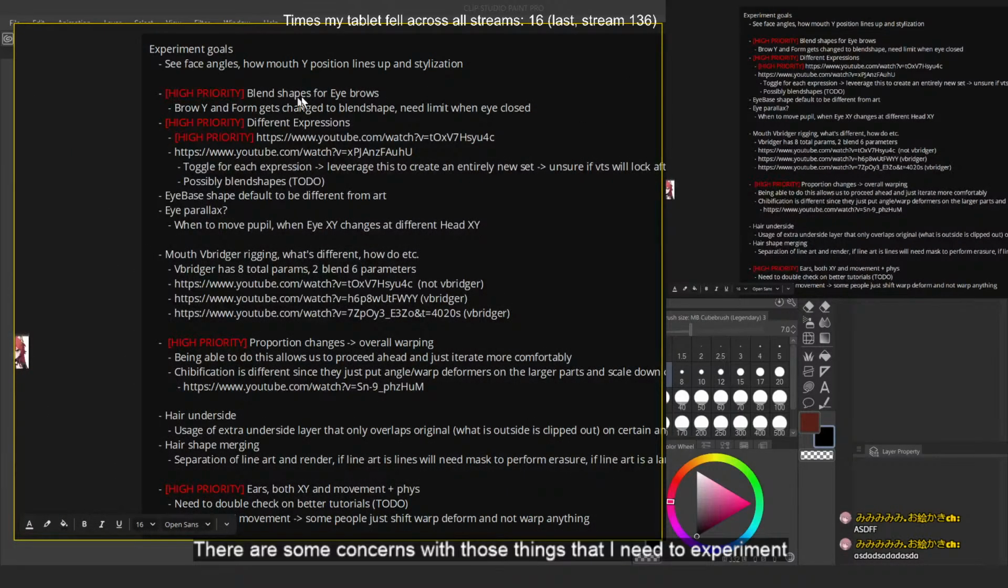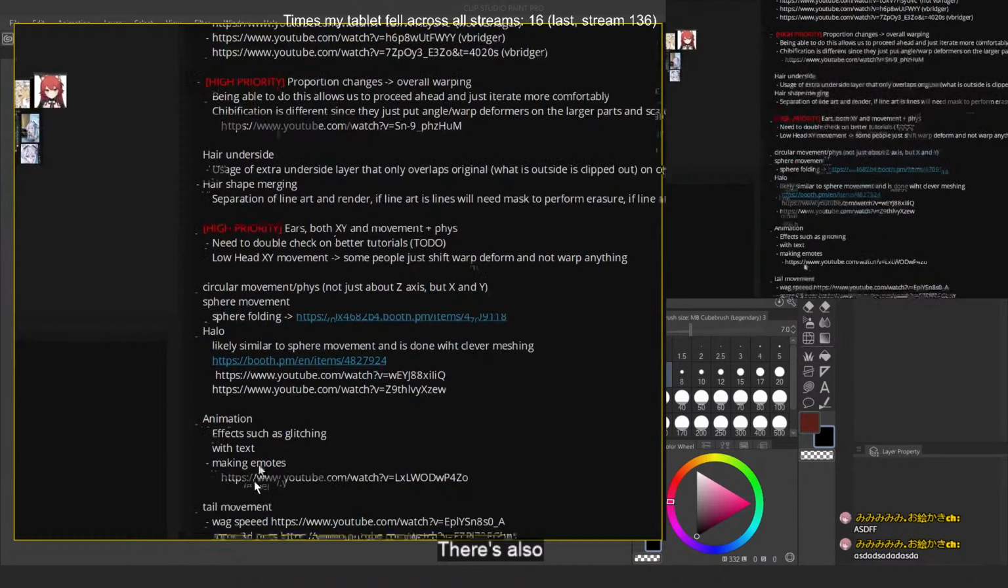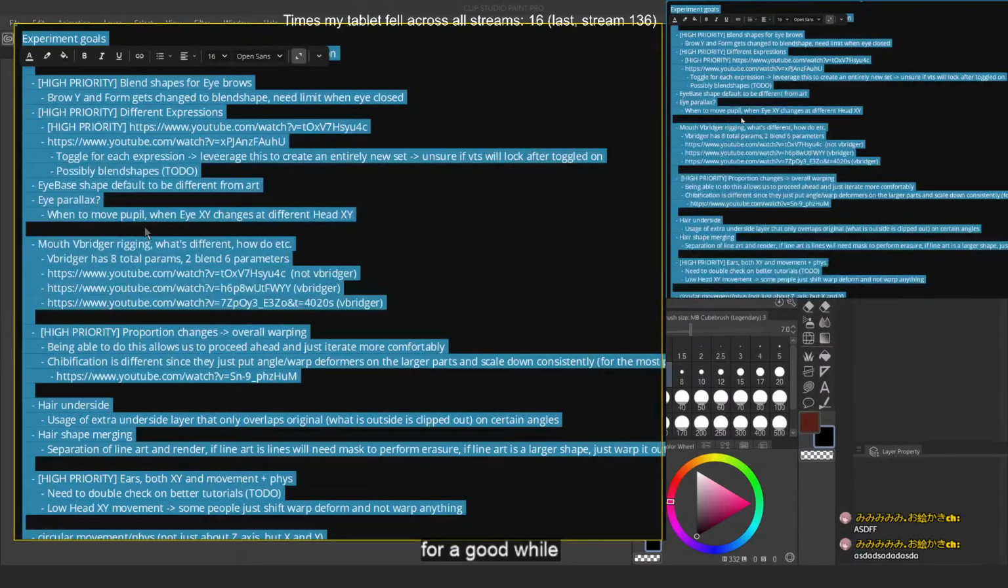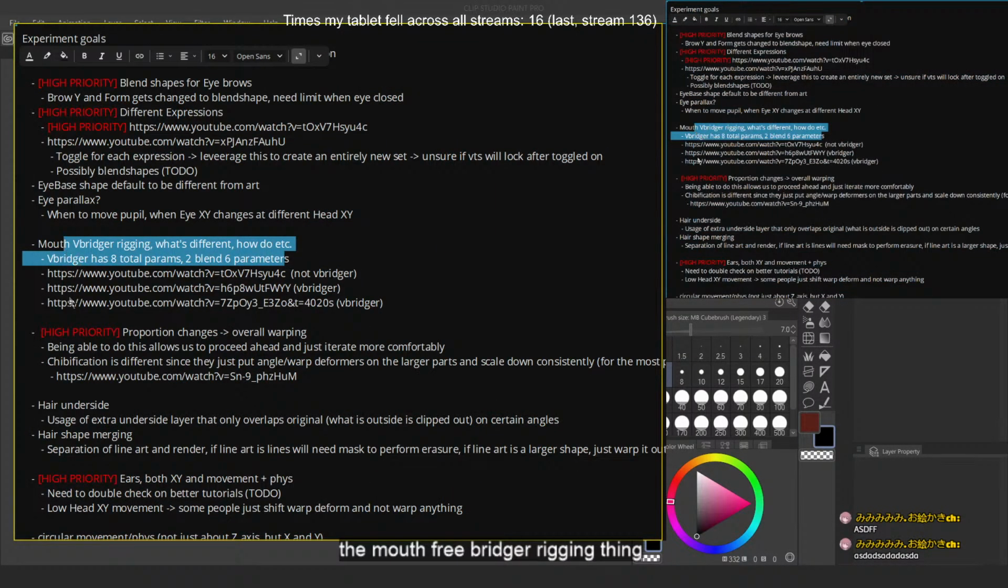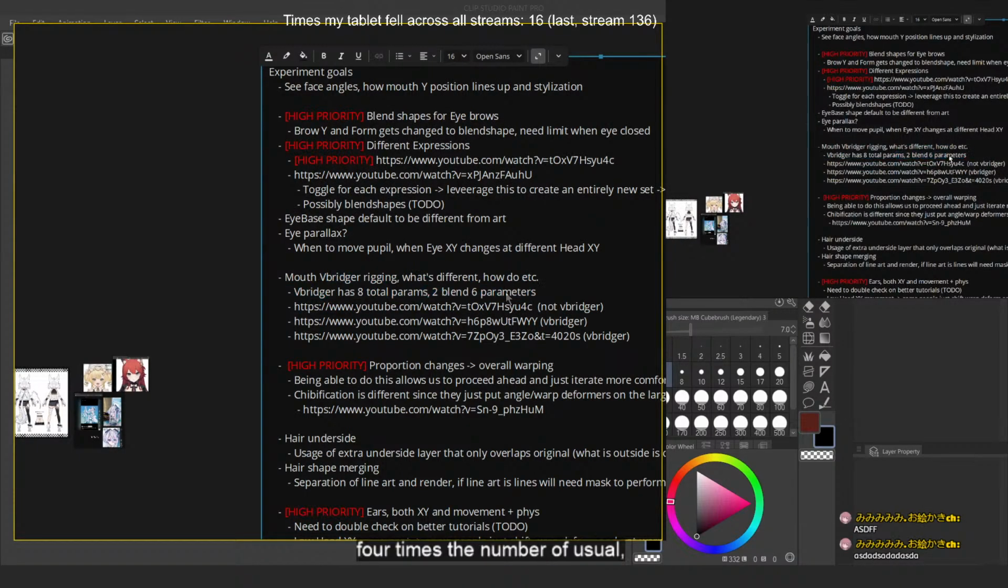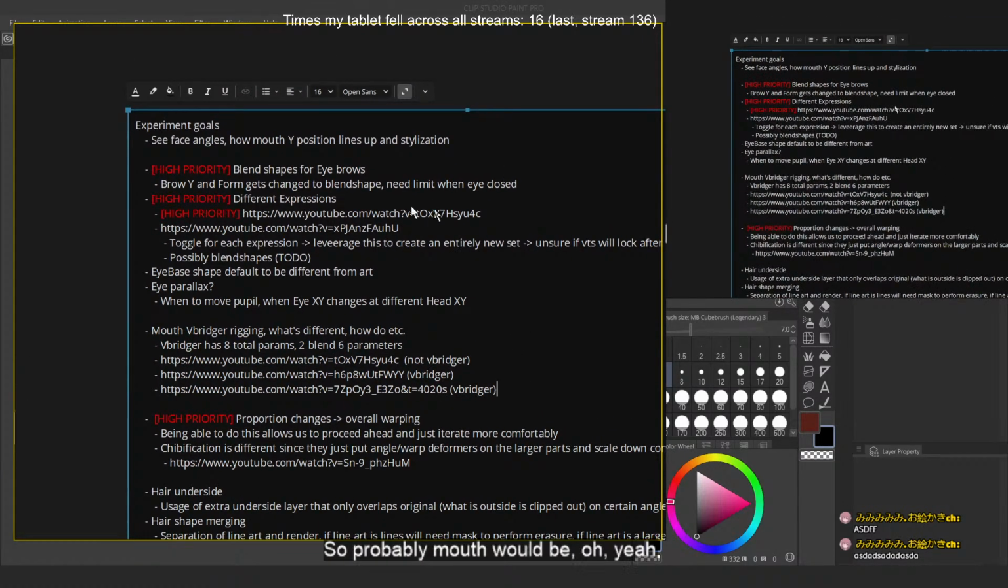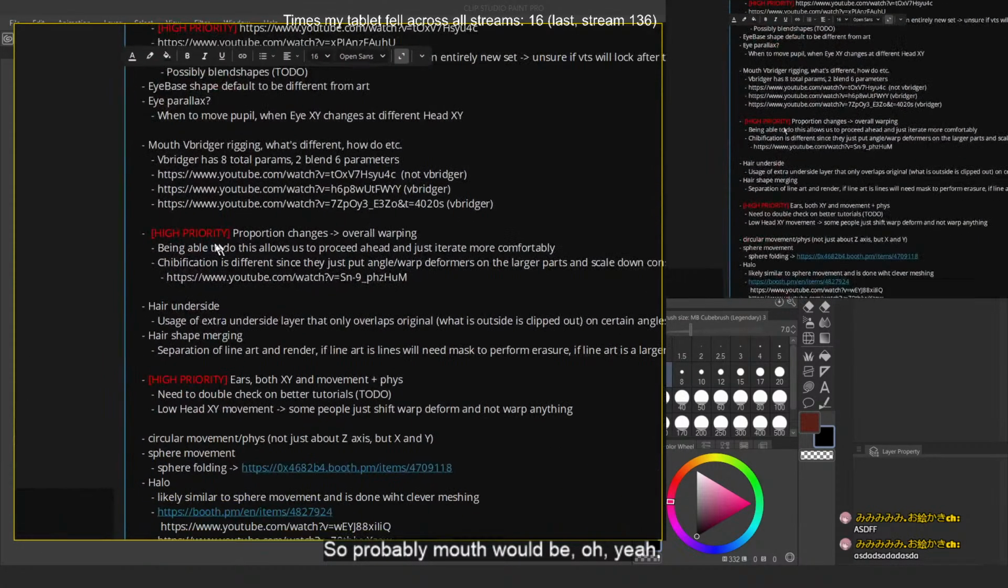And then there's different ways of doing eyebrows, specifically blend shapes, where we found tutorials for that. There's also tricky stuff with the mouth shape, but because my character isn't probably going to be speaking for a good while, the mouth rigging thing, which has, you know, 4 times the number of usual parameters that you have to handle. So that's quite a lot more work. So probably mouth would be very low priority. So we need to figure out this, and proportion changes. This I'll get into in a bit. And then the eyes. Sorry, ears. Ears is very important.